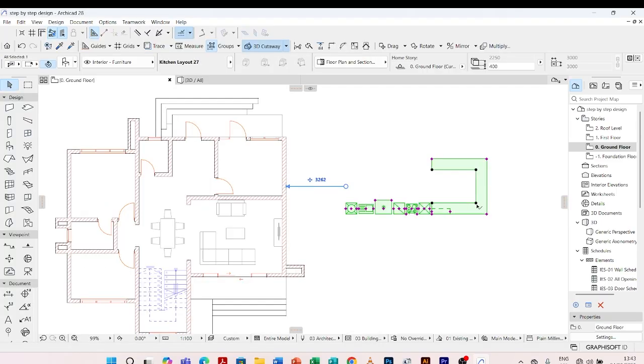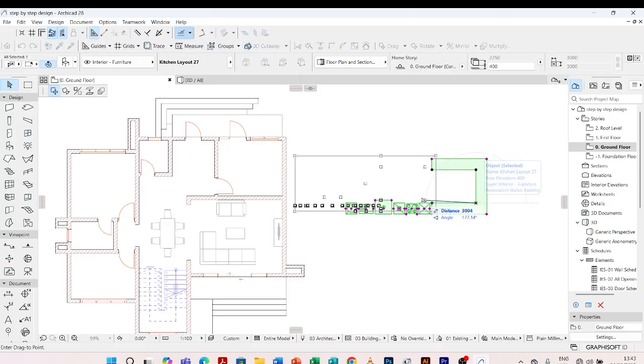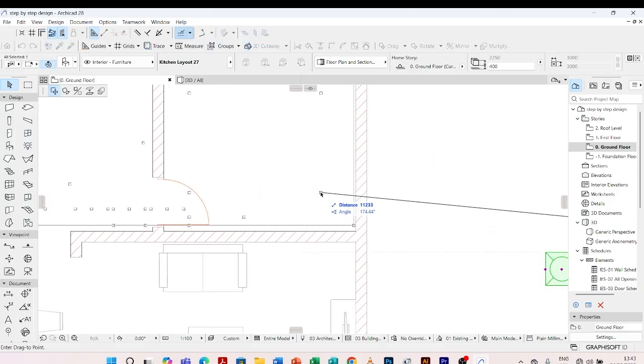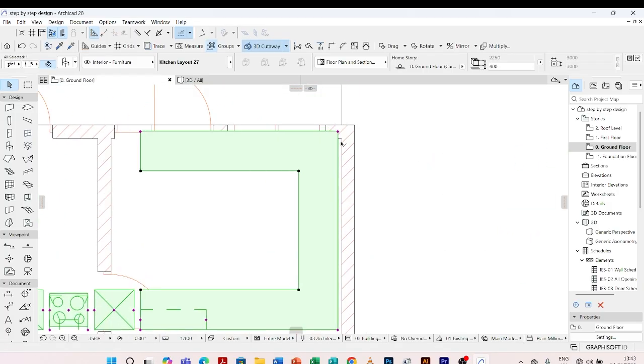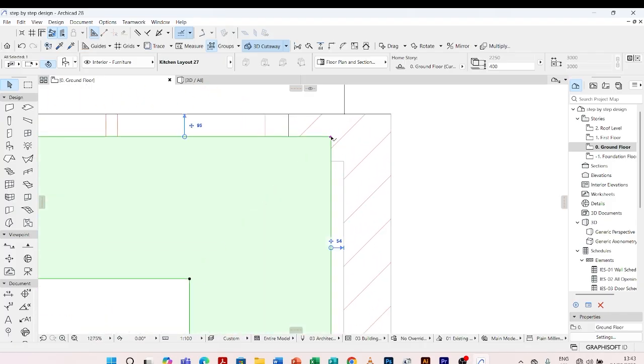So let me move this layout into our kitchen so that we do the heights exactly from here. So I'll come and move this up to here.